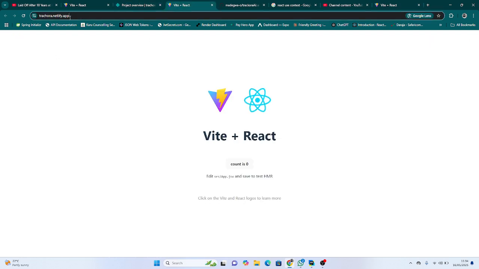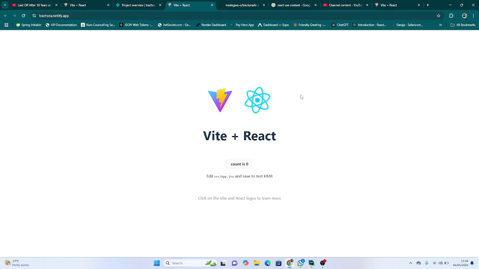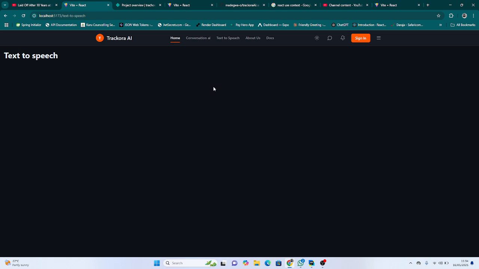So I have hosted it and here it is. So today we're going to configure routing. And if you want to see how routing works, these are projects that I've already done. So this is what we should expect.